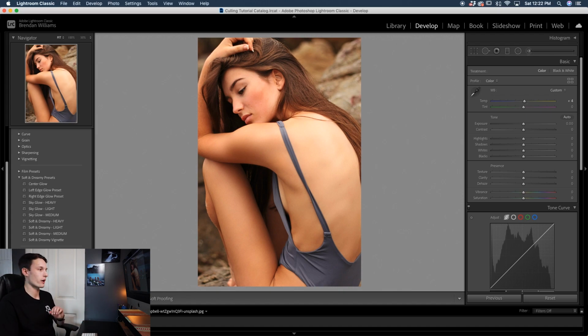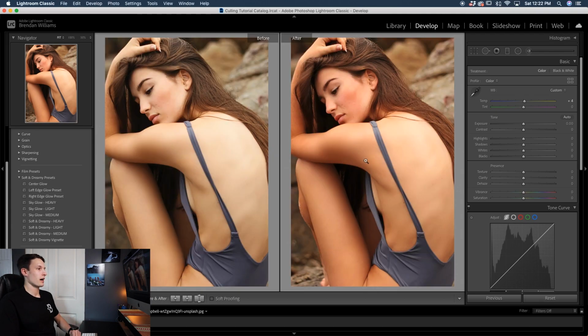So let's look at the before and after here. Here's our before and here's our after. Notice how we have a much darker and more orange skin complexion here compared to our original. And this is all done with just a couple sliders in the HSL panel.